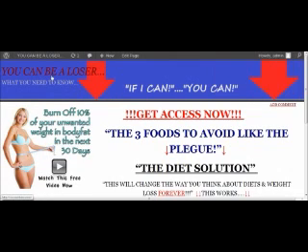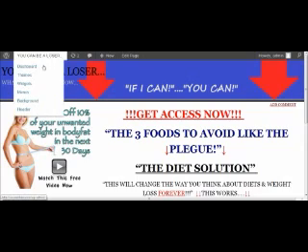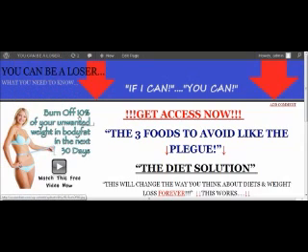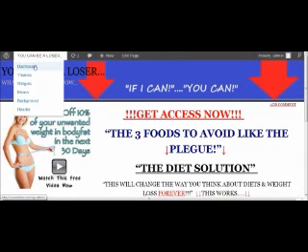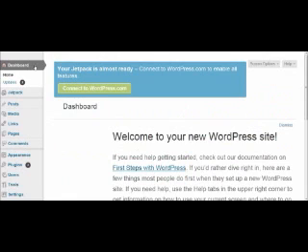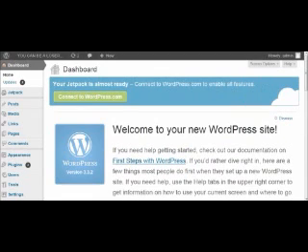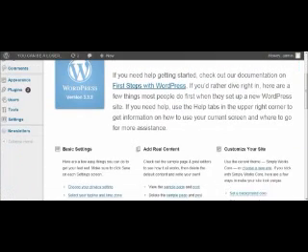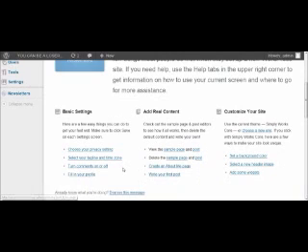Oh, we need to get to this. So let's go back. I changed some stuff. Whoops. I changed some stuff over here. So I'm going to go back to my dashboard. And in the beginning of your dashboard, you're going to see this nice little welcome thing. And it tells you some different things that you need to do to customize your site and get started.